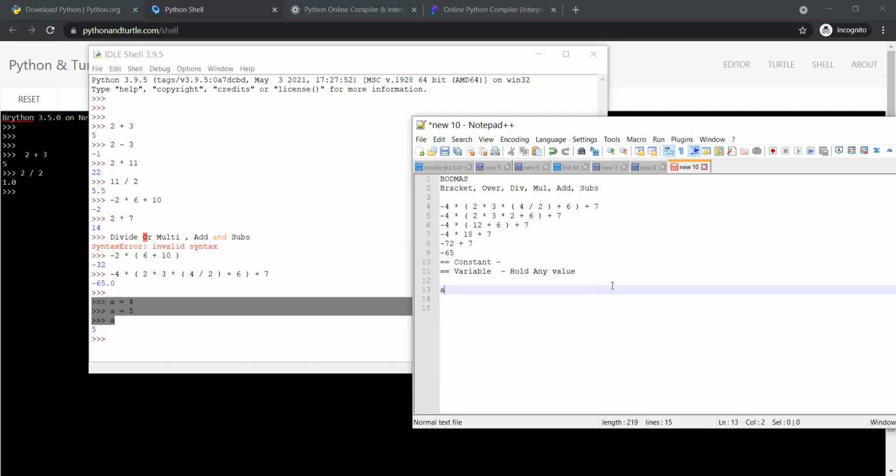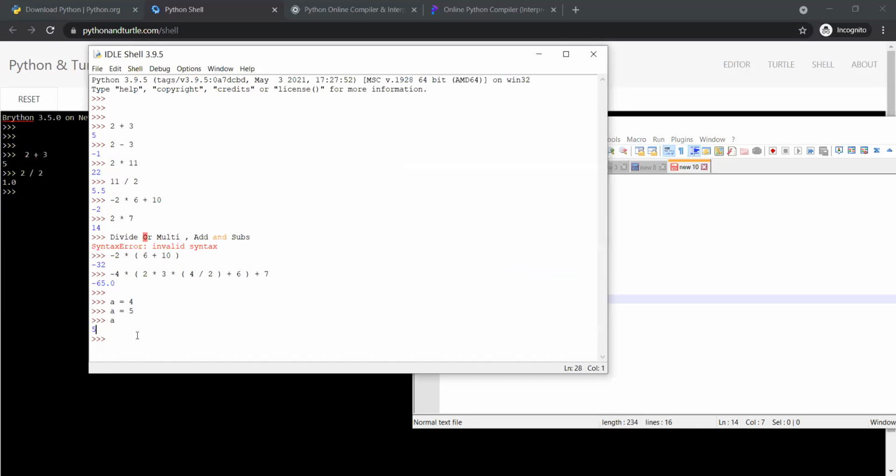First, when you put a equal to 4, behind the scene it knows that right now the value of a is 4, where a is a variable. Then I did a equal to 5. Because a is a variable, it can have any value and it can change. So it discarded the value 4 and assigned the value 5, and when I printed a, it represented the latest one. Okay, so a variable can be a letter or a word.